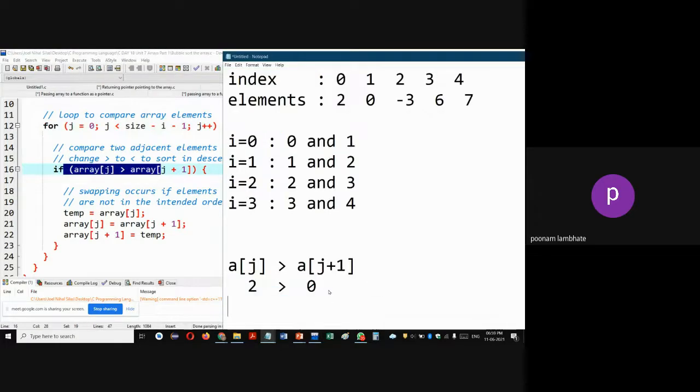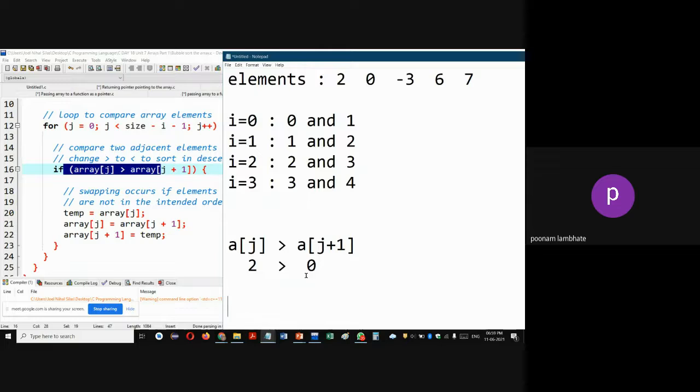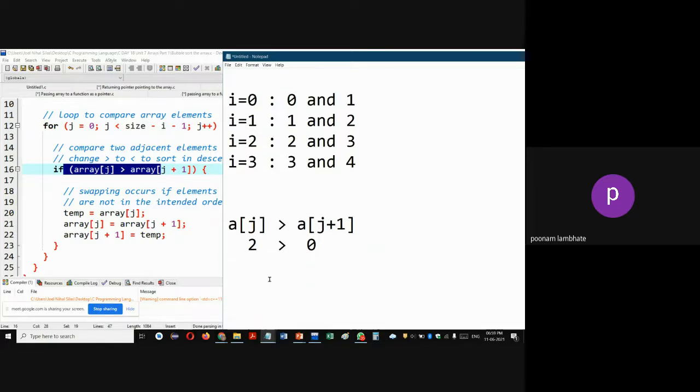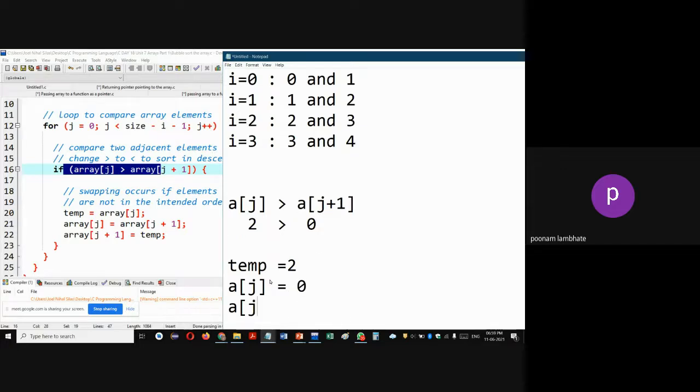So what I'll do, see the left side, what I've written: temp equal to A of j. A of j means temp will get the element 2. Then A of j is equal to A of j plus 1. A of j plus 1 is what? 0, the element 0. And then A of j plus 1 is equal to temp. But what is temp? 2.